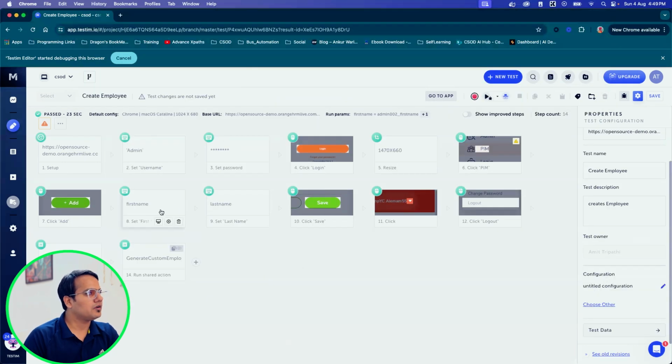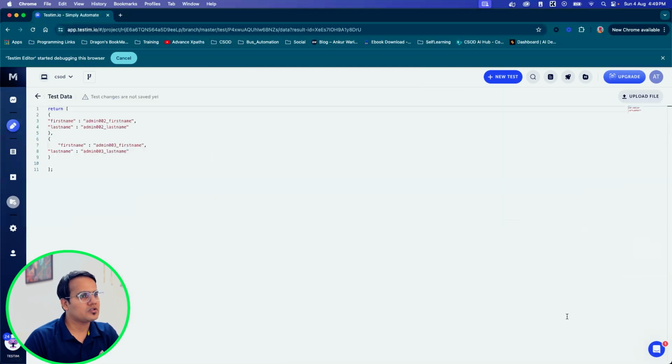So now if we wanted to parameterize this first name and last name over here, for that you just have to click anywhere outside these steps, and if you come down in here, you will see this test data section over here at the right side bottom. And if you just click on test data, you will see this return section over here. Right now it is written something like this here, but in your case, it may not be having any data written over here. So what you can do, it accepts the data in the form of JSON.